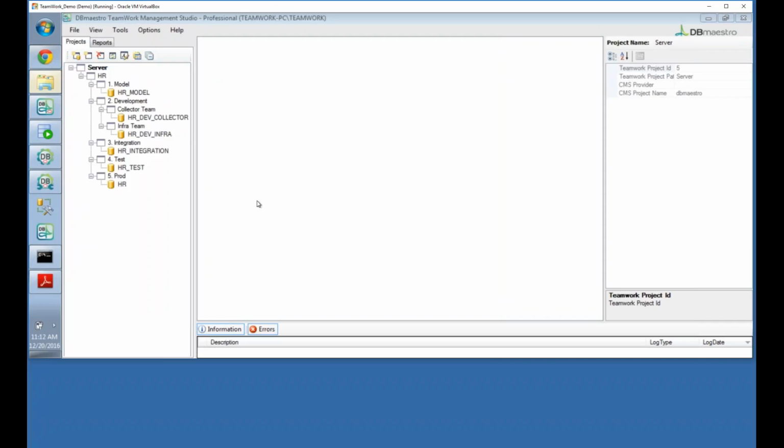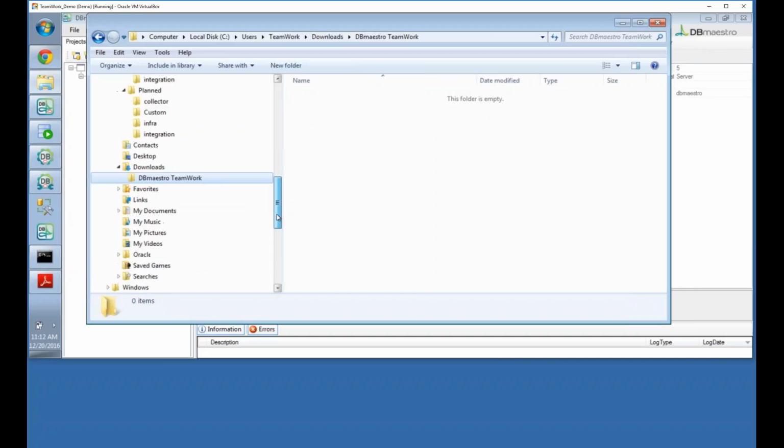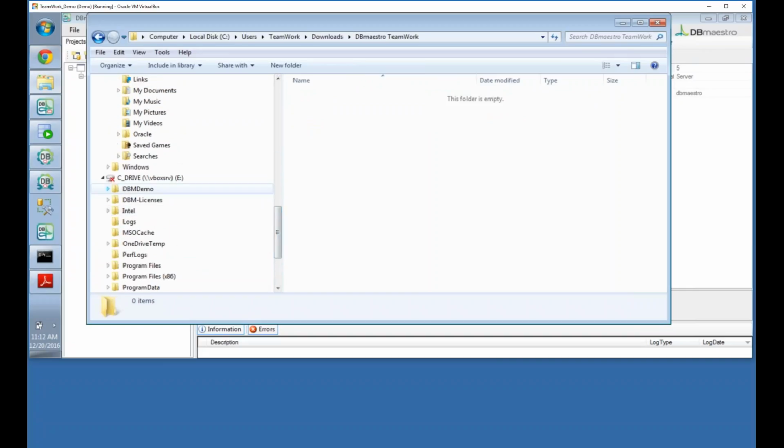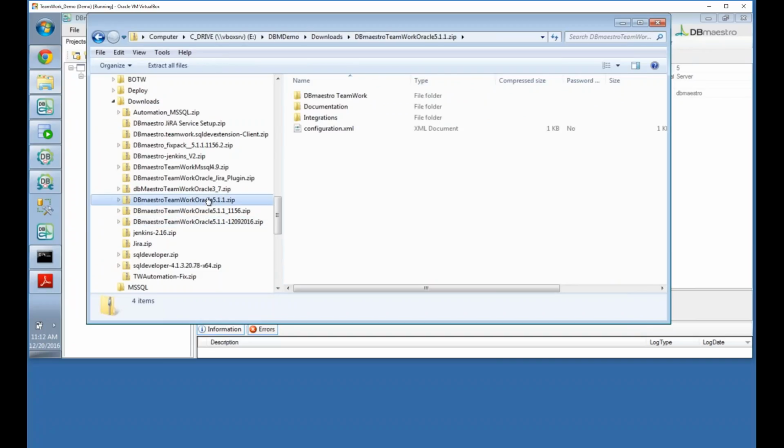The second step is the certificate. If I come to my download folder, I think I've removed it. Okay, so here's the 511 zip. Within here you have this integrations folder. Right here it says generate certificate store.